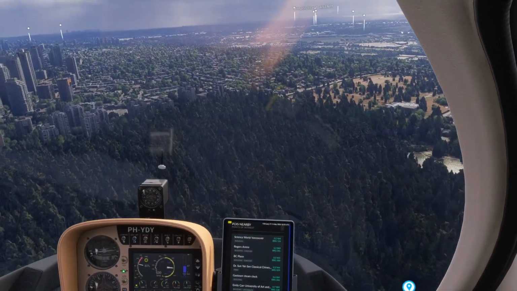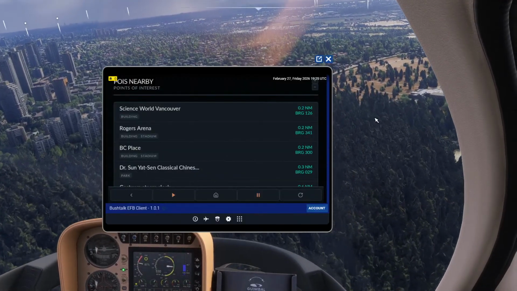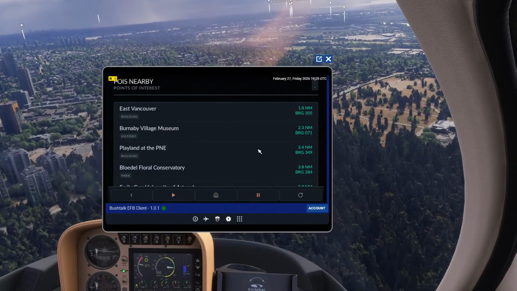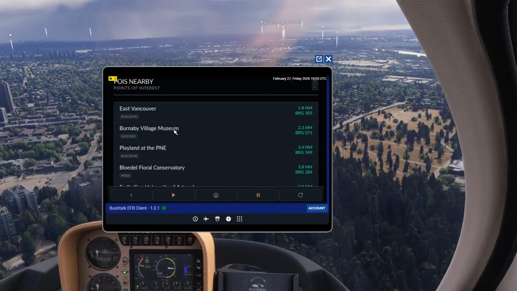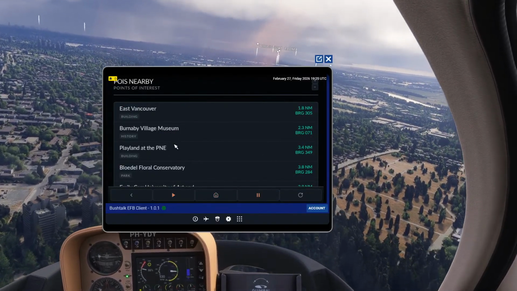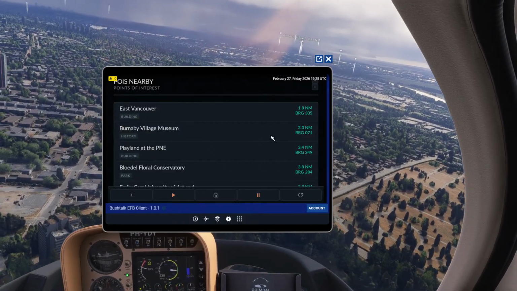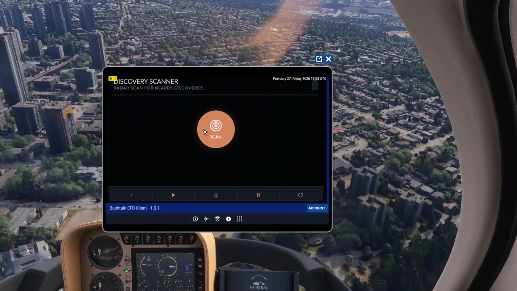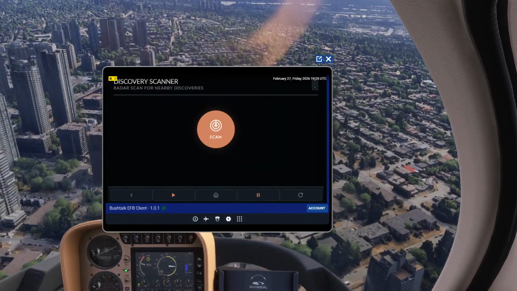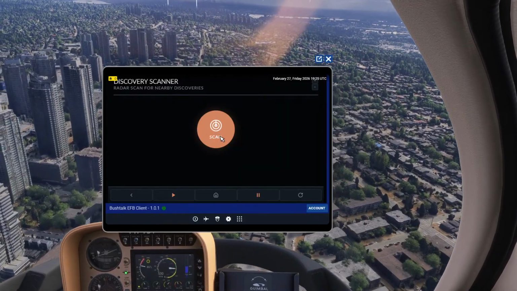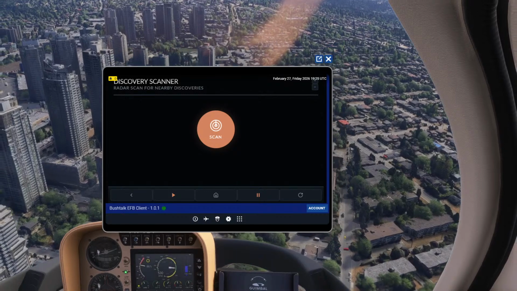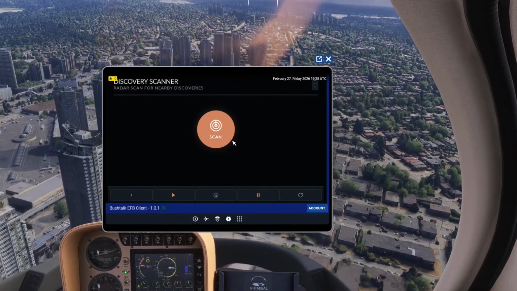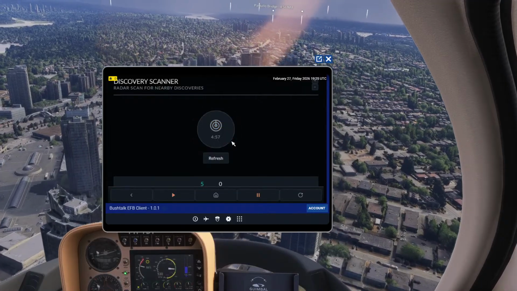So the way to discover that is to open the EFB application and then go to the nearby. That's one option. You can see East Vancouver, Burnaby Village is there, Playland. So you can see that not everything is there. Also there's a way now to press the scanner option. So radar scan for nearby discoveries. So you can press it and then it will start kind of a scan to see, okay, hey, what's, I would say, in the close neighborhood for you while flying this part of the city.